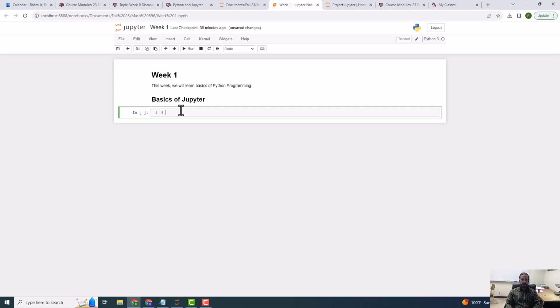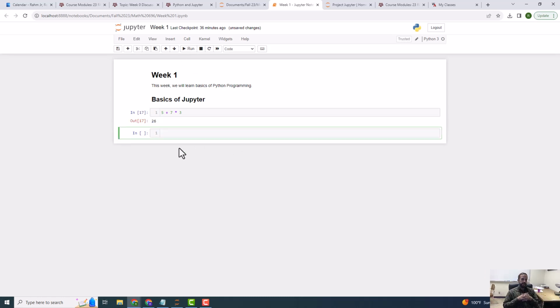So let's do 5 plus 7 times 3. Okay, it's going to follow standard order of operations. So 7 times 3 is 21, and 21 plus 5 is 26. So when I run this code, it should just say output 26. Okay, and that's what we get.